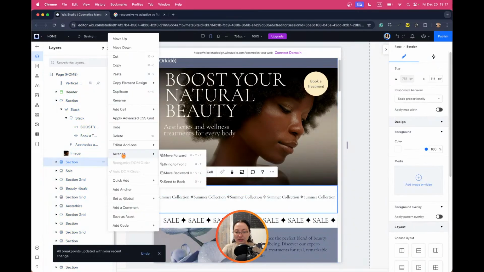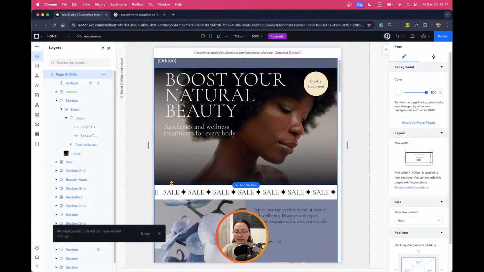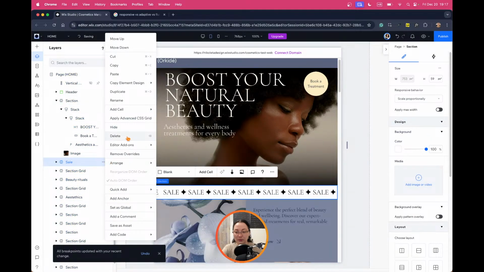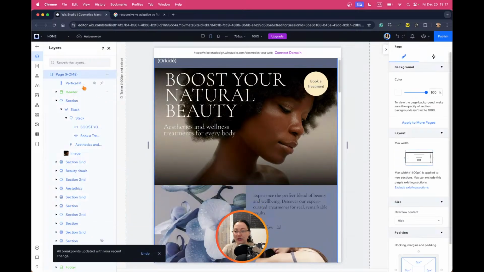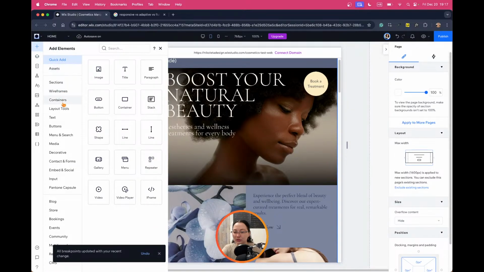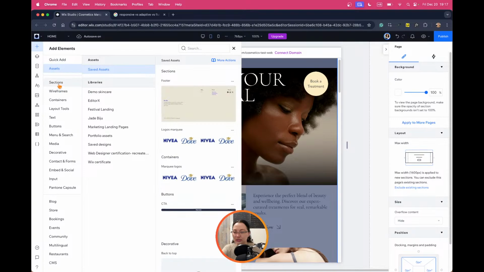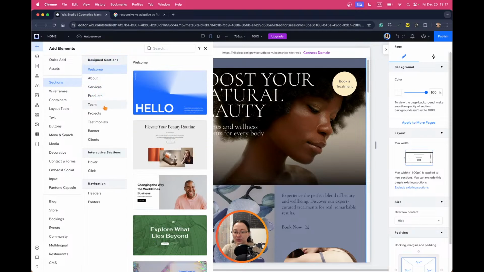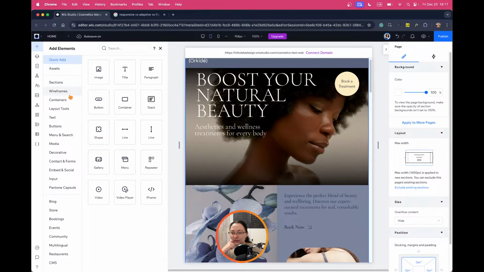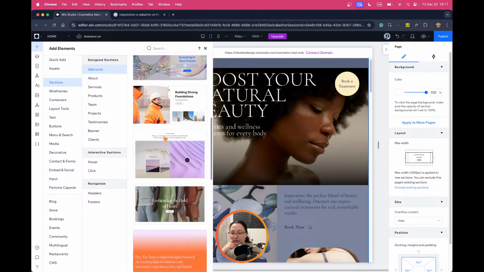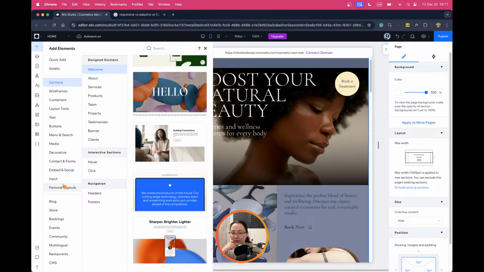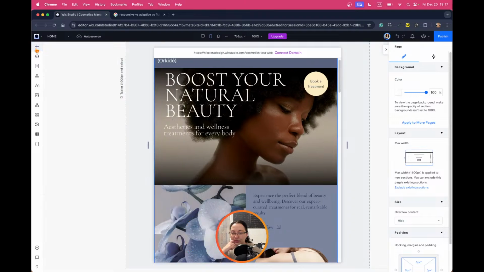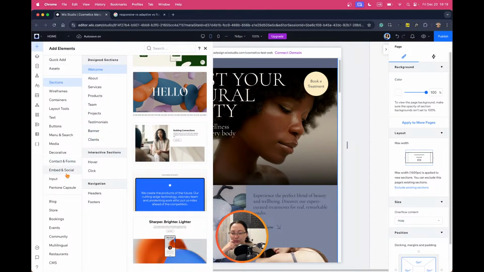And actually, if you didn't know, you can add the marquee so much easier than the way we did it many months ago. I think there was an option somewhere here from the, was it assets? No, wait, sections, containers. Where was it? We have sections. I think it was, I don't remember. I haven't been in Wix Studio for a while, and I remember it was somewhere here.